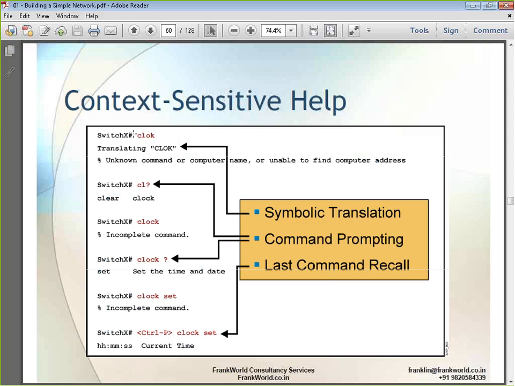On the privileged exec mode, they are typing in CLOK. Now CLOK is an incorrect command. So the moment you run this command, it tells you translating CLOK, and then it says unknown command or computer name or unable to find computer address. So from the message itself you can clearly understand the device is not able to understand what this command really means. Is it the name of a device or is it a command? Since it's not able to do that, it gives you this kind of error message indicating that it's an unknown command or computer name.